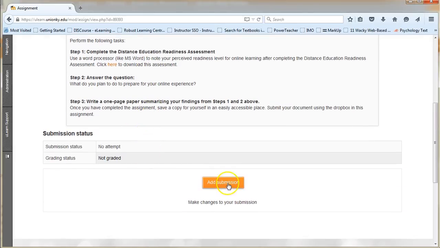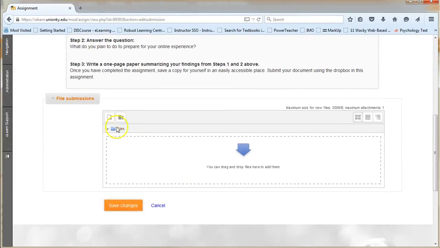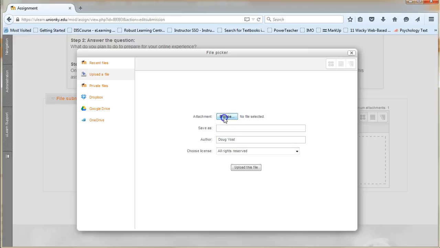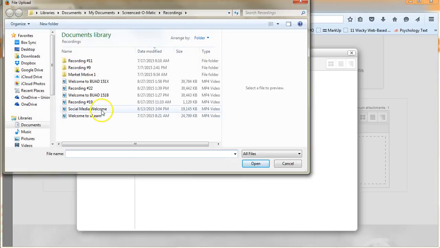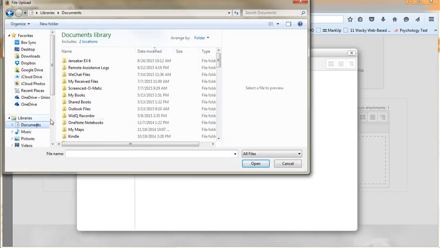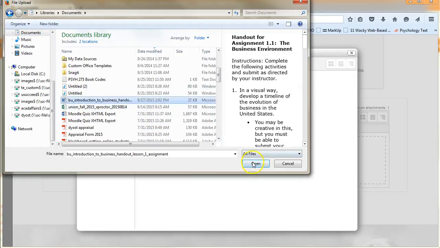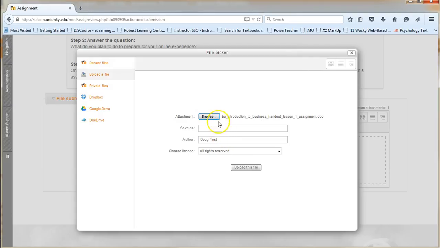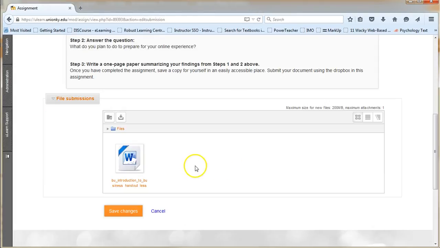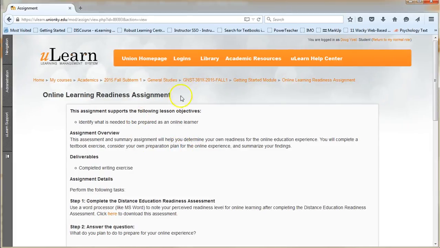And once you're ready, you'll do an add submission, and then you will navigate over here to uploading a file. You'll browse for that file. You'll find the file that you want. I'm just going to put in something bogus here so that I've got something that went in. And I'm going to open it. It'll pop up here and upload the file, and there it is. And then save your changes. I'm going to cancel it so I don't have that actually in there. Go back over to the Getting Started module.